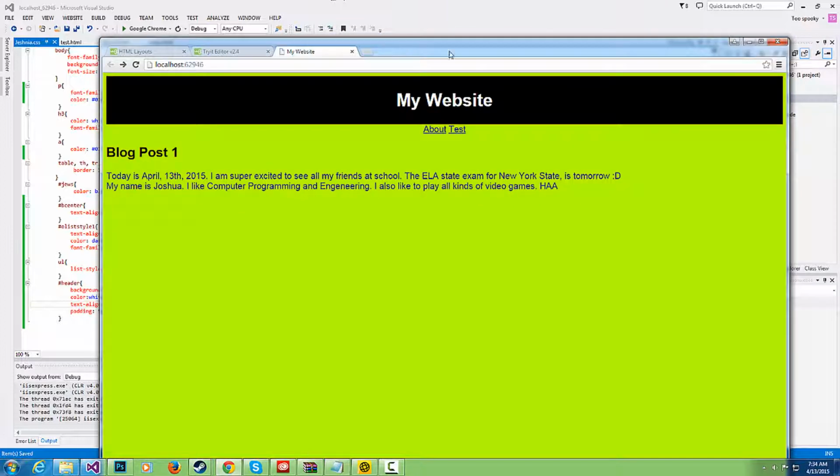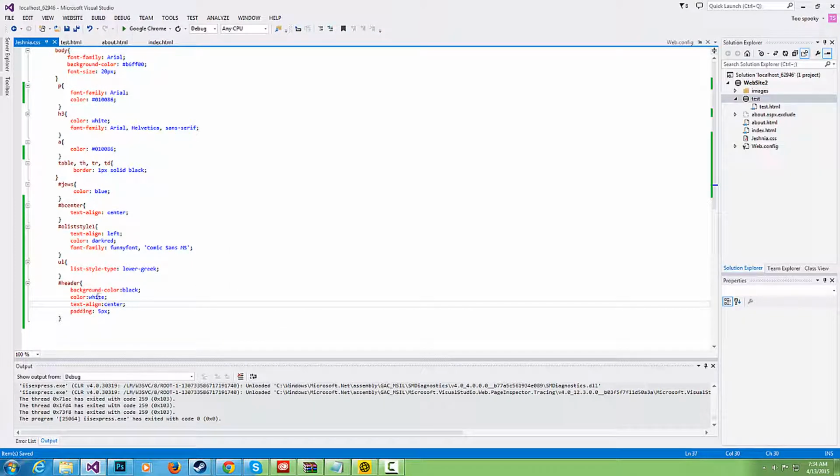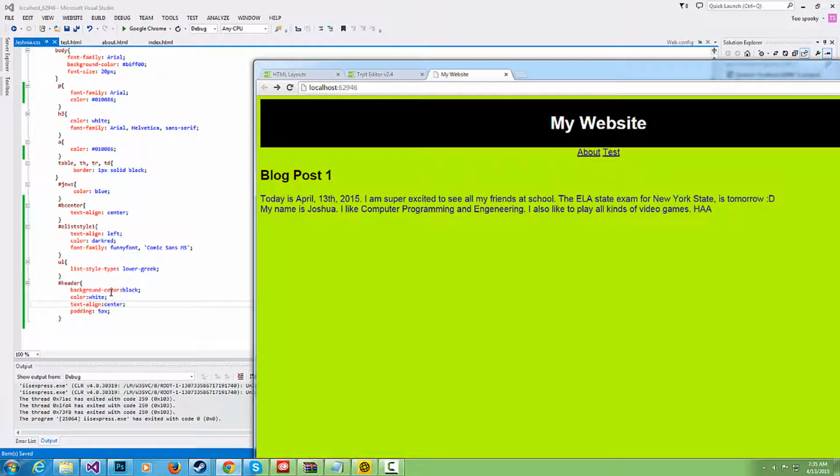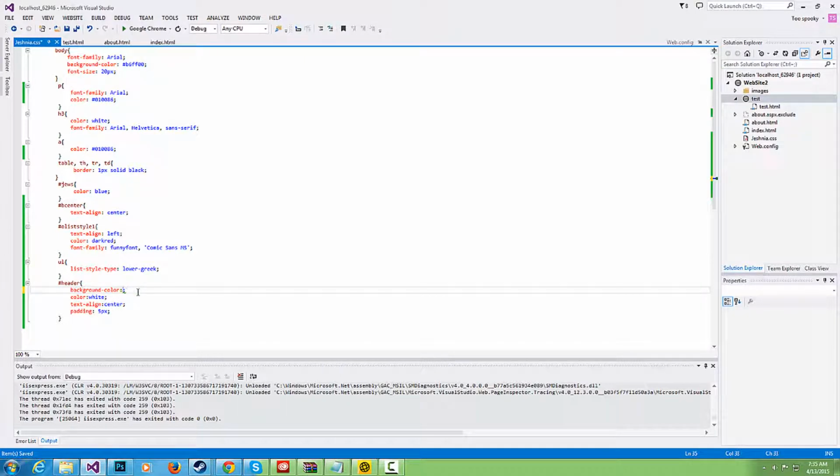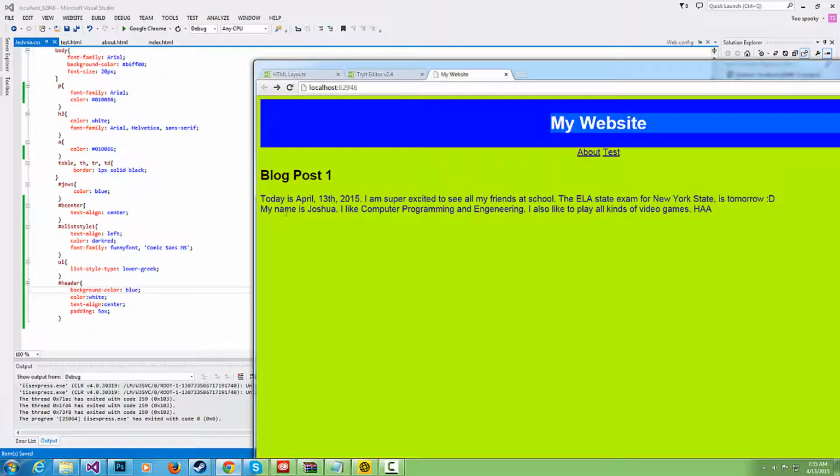So, let's go over this a little. Background color. It sets it to black. We can change that. Let's change it to, let's say, blue, because we're awesome. See, it changes it to blue now. White is the text color. See how that's white.